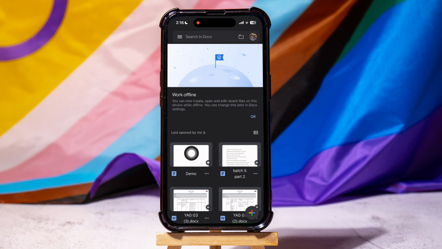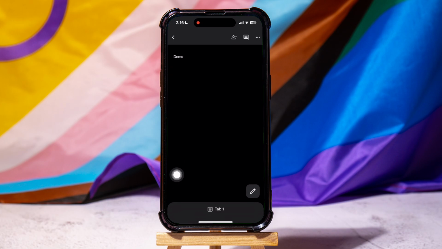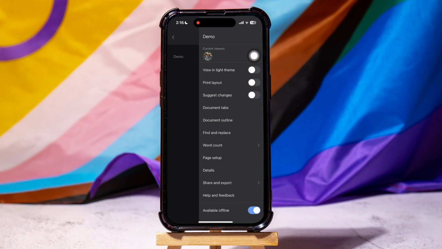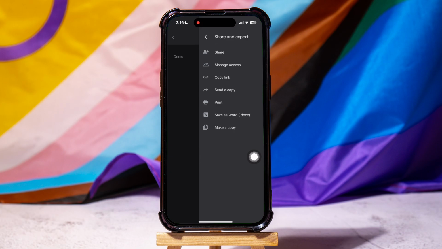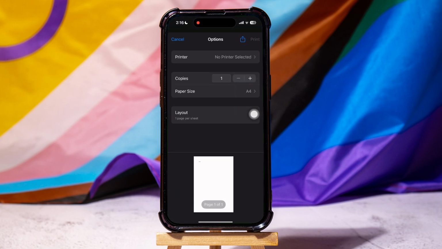Now, open any of your files from here. Once you're here, go to the top right corner and tap on the three dots. Then, go to Share and Export below. Here, tap on Print. Tap on the Share icon at the top over here.